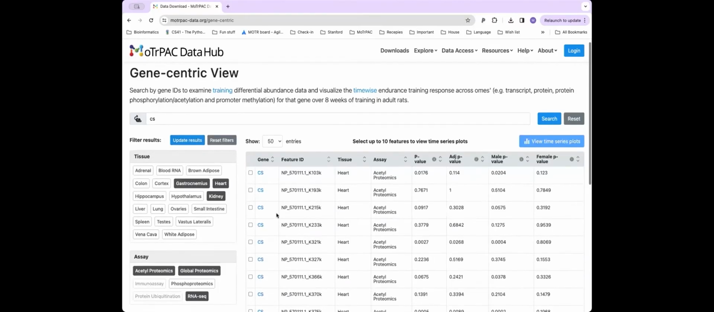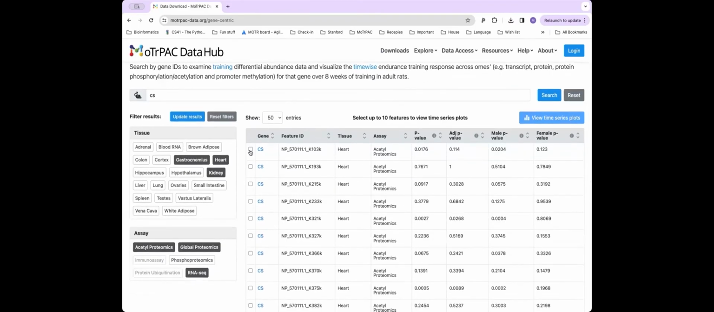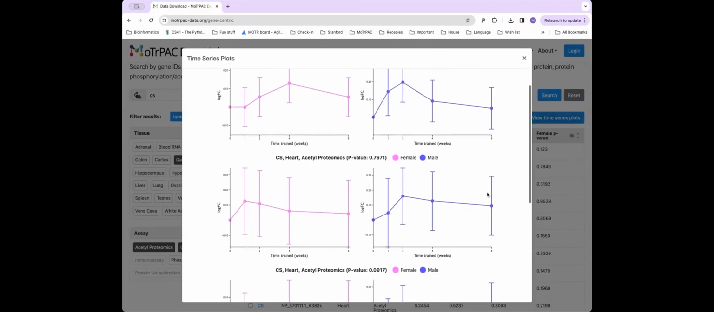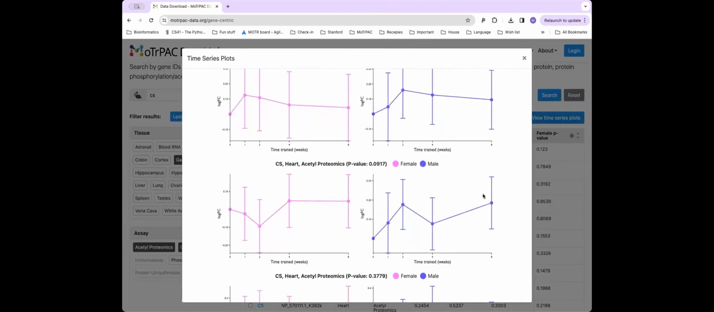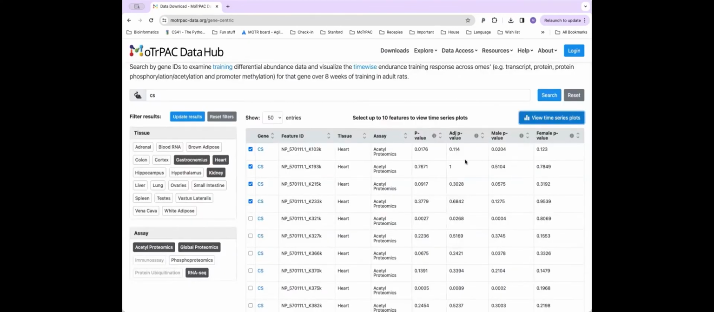And yeah, you can just update and see, okay, I'm interested in seeing if there were any acetylation sites that changed on the citrate synthase protein, and just click there, whichever sites you're interested in, and again, compare directly what happens with these different lysine acetylation sites.